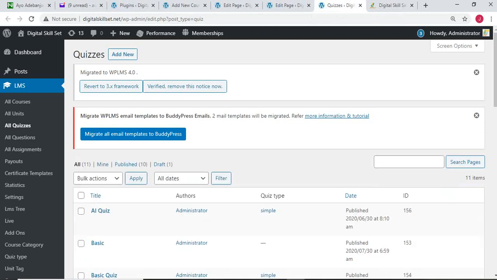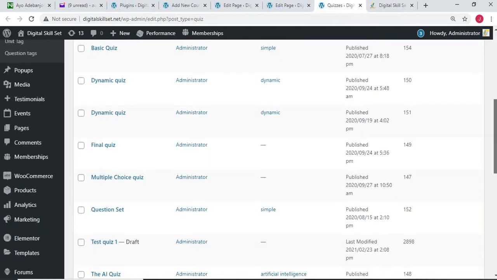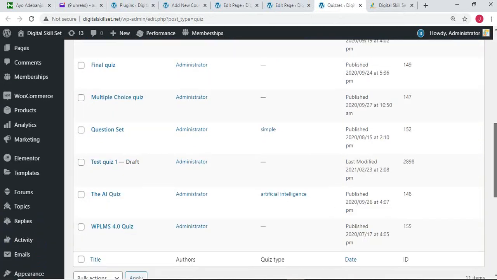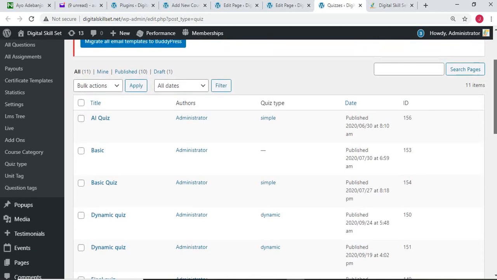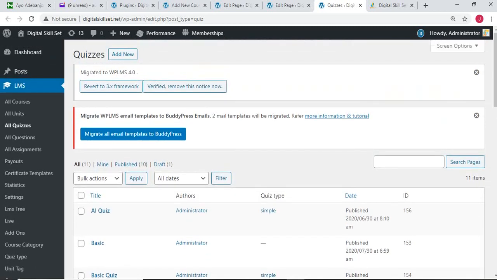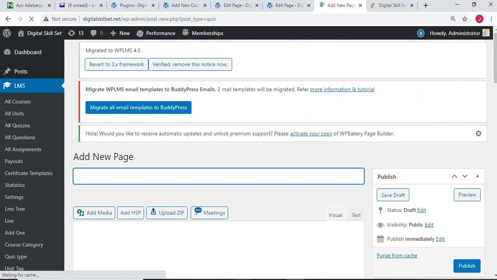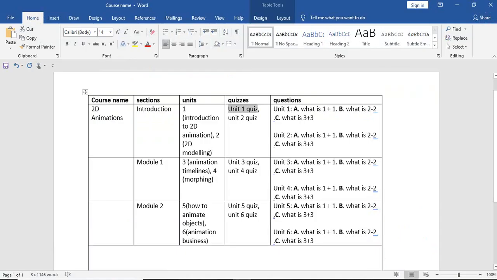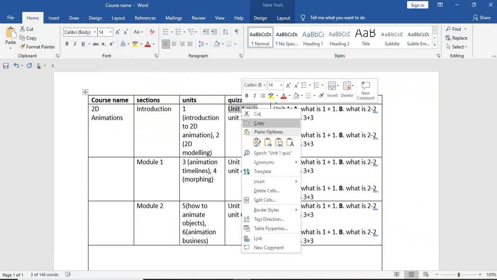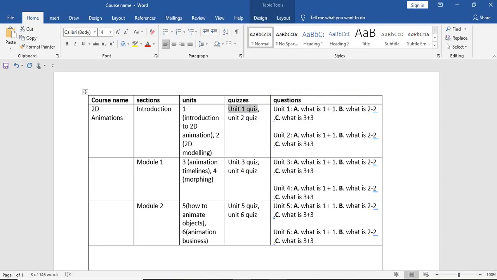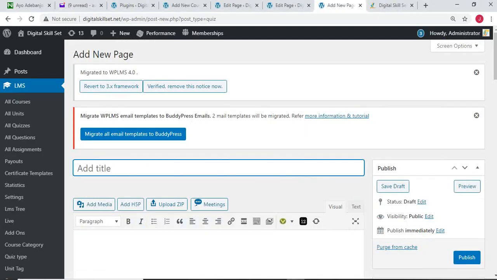So this is new quizzes. If you take a look, you can see all the quizzes that have been created on the platform. Okay, so to create a new quiz is not difficult. I say add new, like we did earlier on. I want to create Unit 1 quiz. So I right click, I copy, and I come back to our platform. Call it Unit 1 quiz.